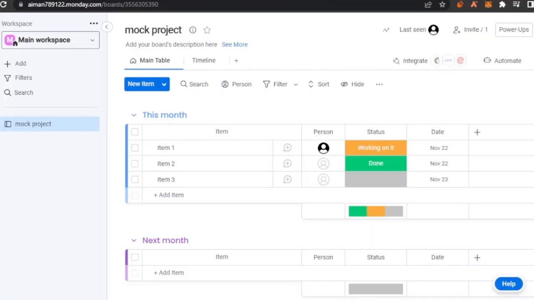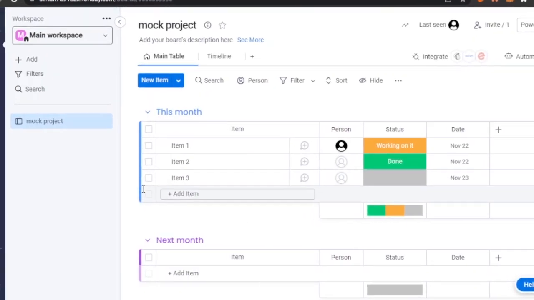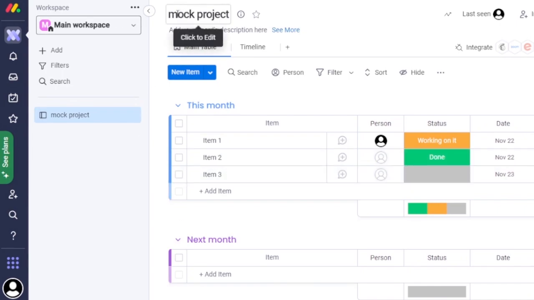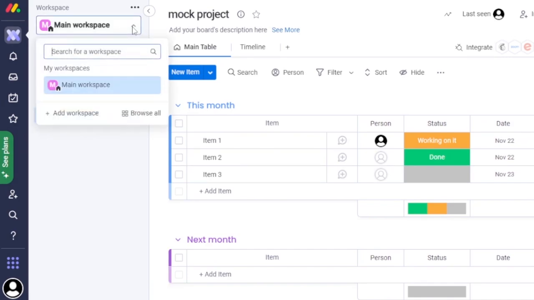Okay, so this is the basic dashboard of Monday.com, and I have created my project as a mock project, and this is my main workspace. Now, if you want to create another workspace for yourself, like if you're a freelancer managing your Fiverr business and now you want to manage another workspace, let's say Upwork, you can create another workspace by clicking on this option right here, and your workspace will be added. You can search for your workspaces right here if you want to.